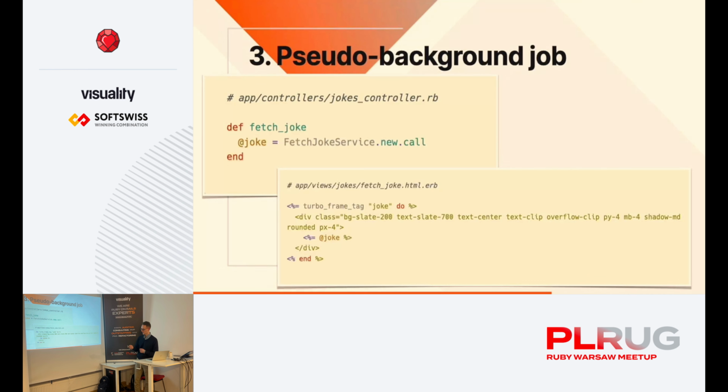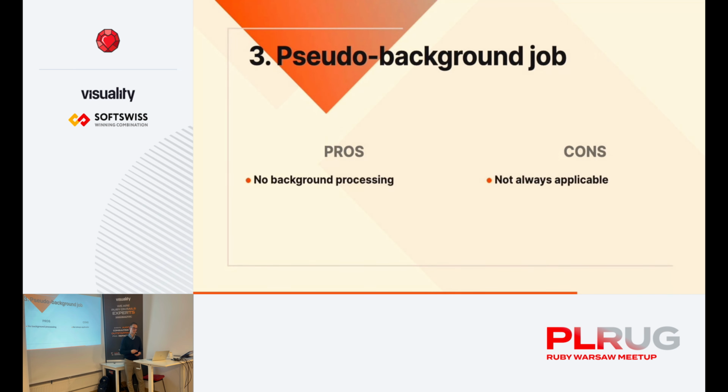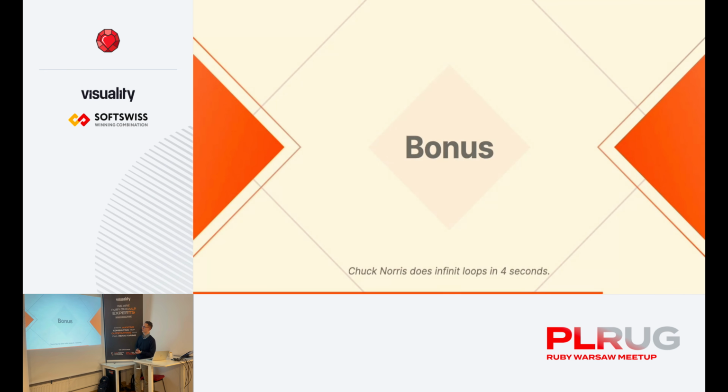Also, we can add another attribute to this Turbo Frame tag, loading lazy, which means Turbo will execute this request only at the moment it's needed. So when it's not visible on the page, Turbo will wait. And for example, if the user scrolls down to this element, only then the request will be made. So maybe for some use cases this is a good solution, but it's actually not about the background job, to be honest. But it's good to know that you can use something like this.